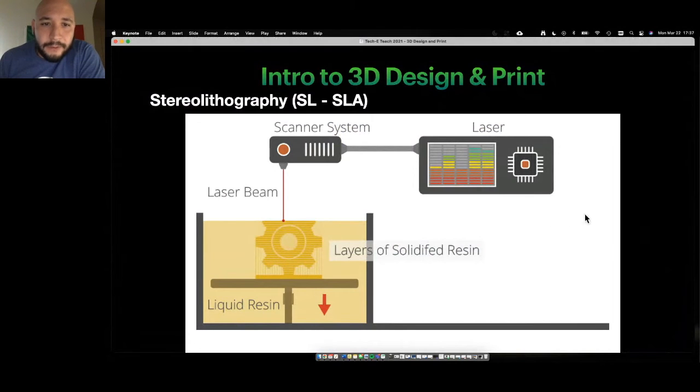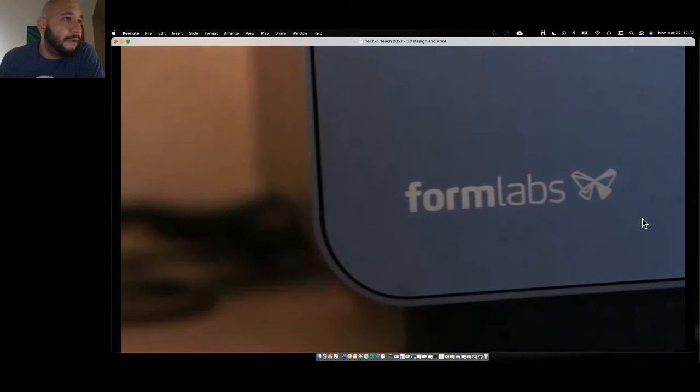And then we also have these kinds of printers available at the makerspace, which is stereolithography, SLA. So basically you have a laser, and then it bounces, and then it is able to do layer by layer. It solidifies the liquid resin to solid resin. So it's this one right over here.